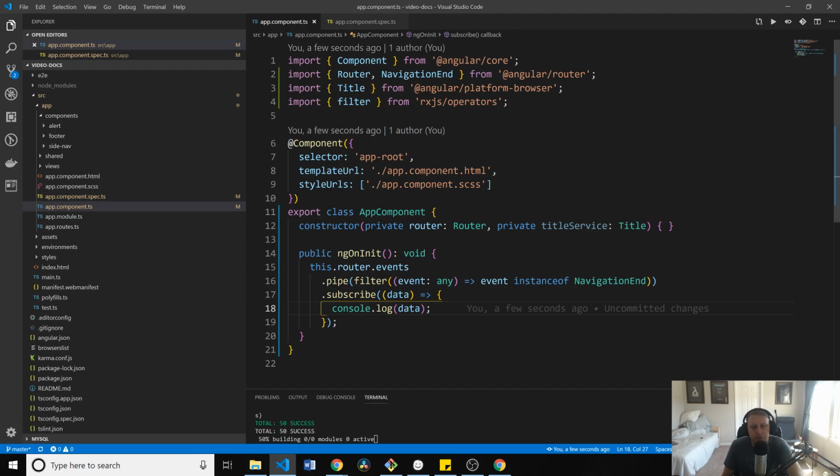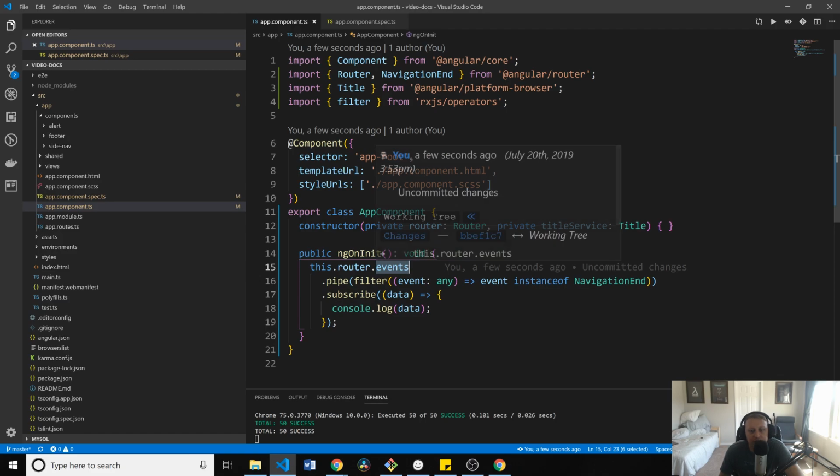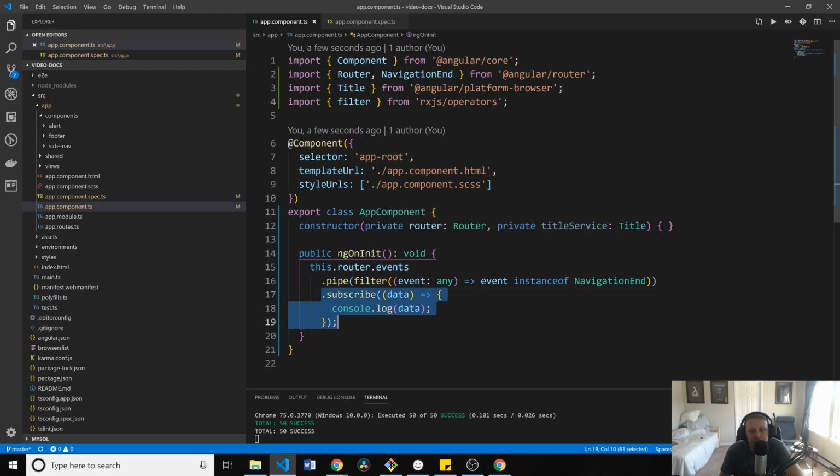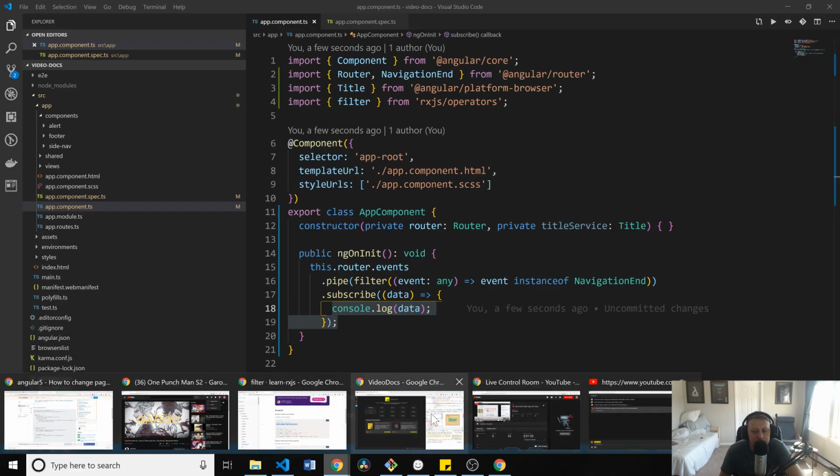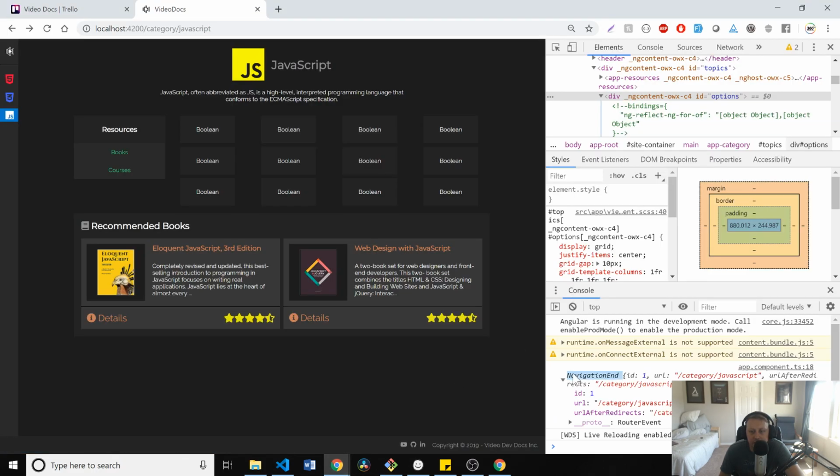Okay, so what's happening here is we're listening to every router event change, and if it's an instance of NavigationEnd, we are going to get that value on here. So let's jump back over here, and wham, bam. So we only get that one event now. We don't have to do any additional crazy logic.